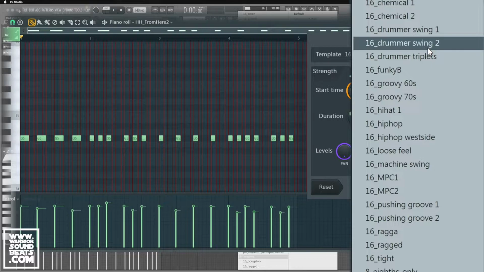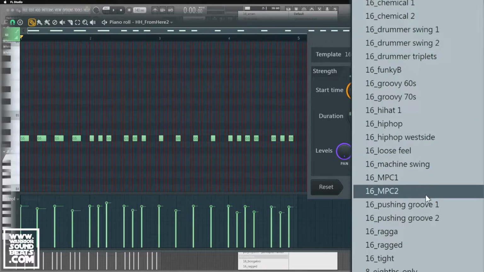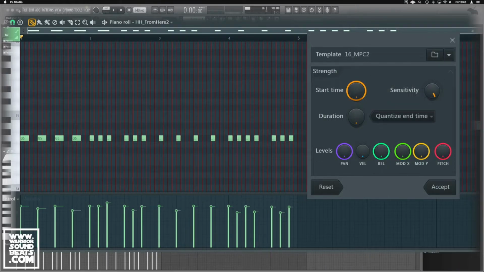If you have a look at the red grid, I'm going to change it to MPC2, and you're going to see that grid change because the swing from the drummer is going to be taken out of the equation. Any notes that it needs to, it will move to match with MPC2. Like so, you saw a slight movement there. What I'll do is I'll play the loop back and we'll change between the two.